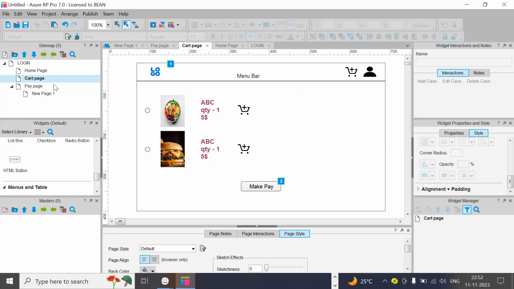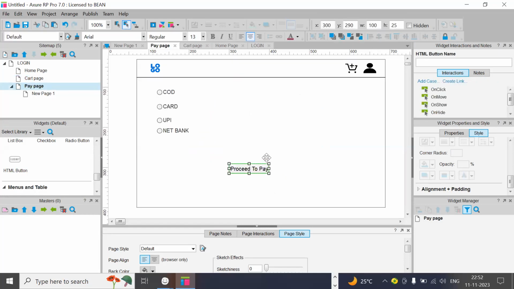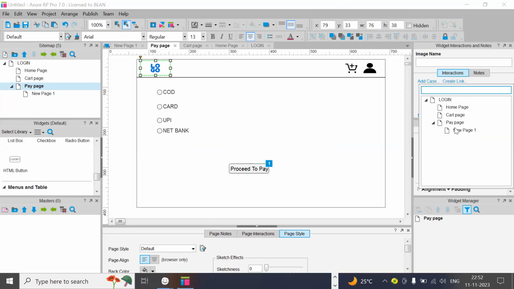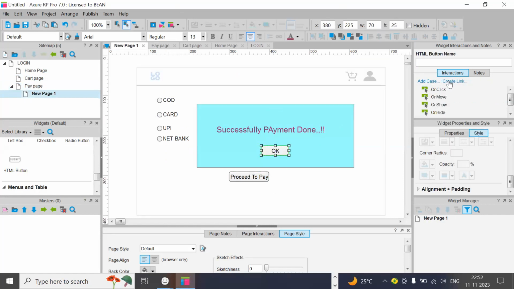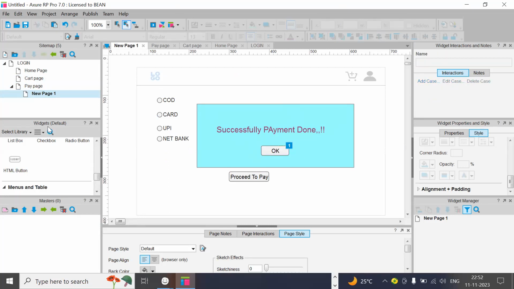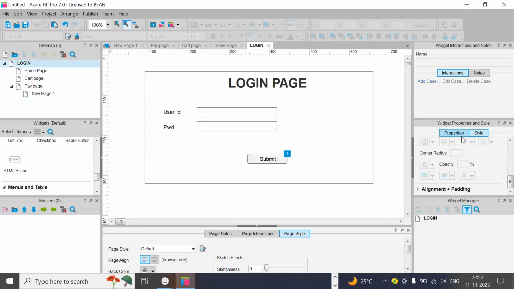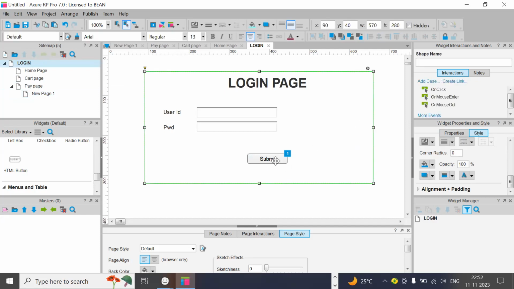But in the payment page, I select any one of them, and if I click on payment, it should display payment done successfully, like that. And if I click on the logo, it should be redirected to the home page. Okay, if I click on OK, it should be redirected to the payment page again. Okay, like this I prepared, guys. Got it? We created a link. That's clear? Yes, sir.